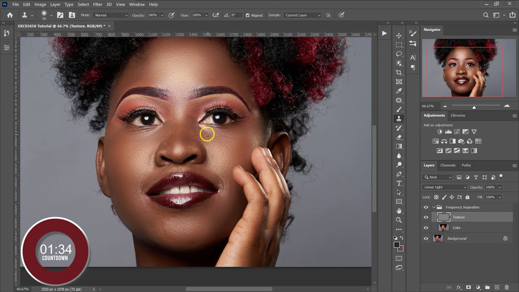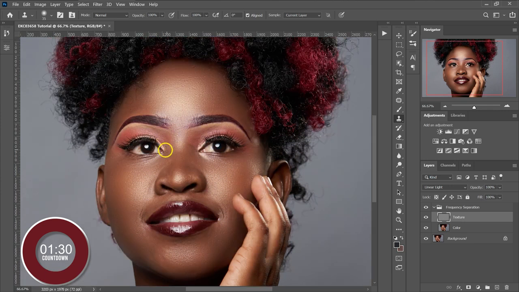Then I'll sample here, then I'll paint, then I'll sample. So I'm going to sample here, then I'll clean like that, and then I'll sample even this part, and then I'll clean it like that. These are before, these are after.